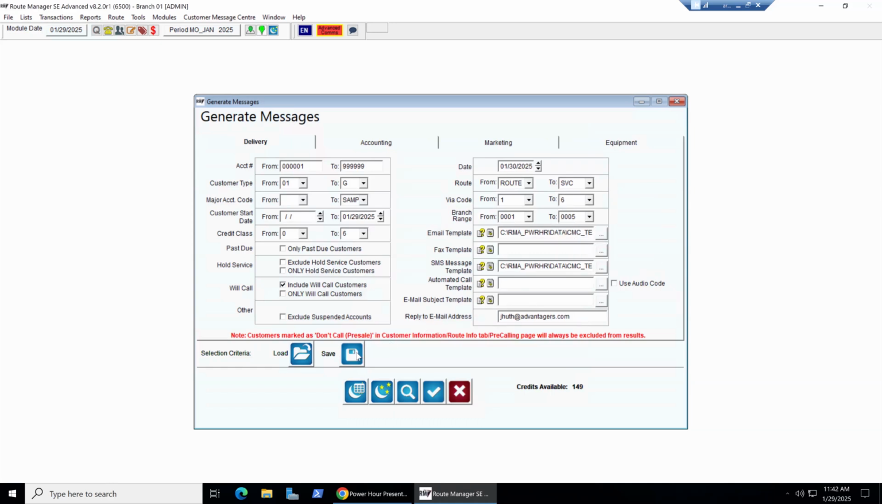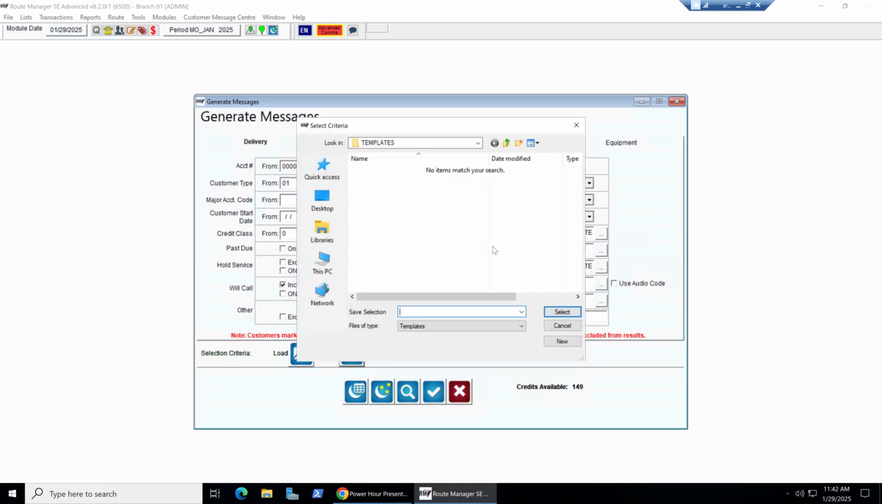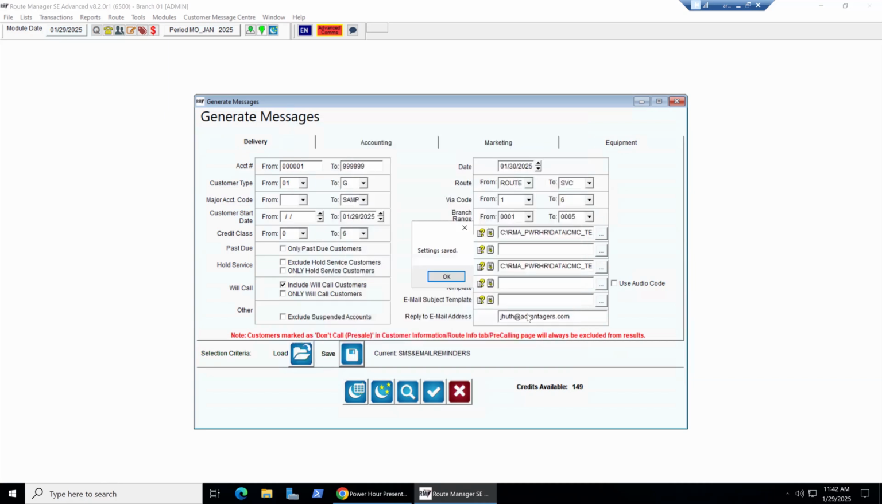What'll happen is when you save the criteria, you're going to name it. And I always suggest naming it with something that'll remind you what that message or that workflow is going to be doing. So I'll just do SMS and email reminders. And again, you do not want spaces with these names. If anything, just combine all the words together or put underscores in, but don't have any spaces because it can cause issues with locating that file. Once you hit select, you'll hit OK, it's saved.